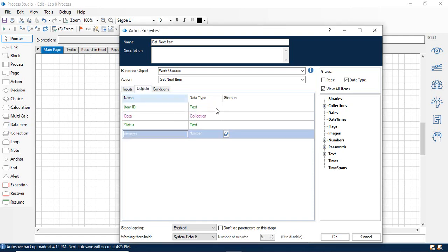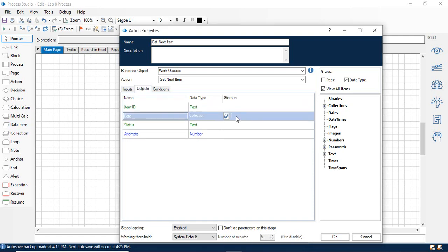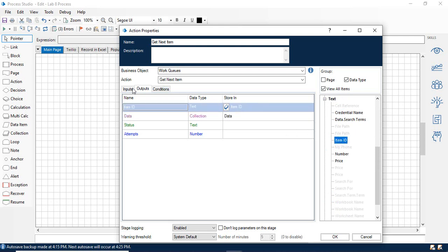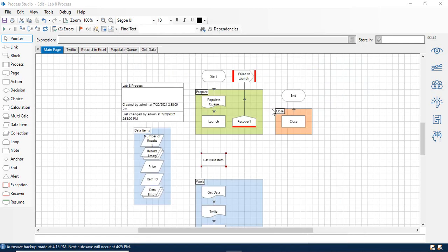And now we just need to put in some outputs here. So we need to do one for item ID and data. So your data, let's go grab this one first, collection, and just drag and drop this right here. And we'll need to get that item ID that we just created. So under text, yep, there it is, should be right here. So one input, two outputs, there you go. So let's move this guy up here just a little bit.